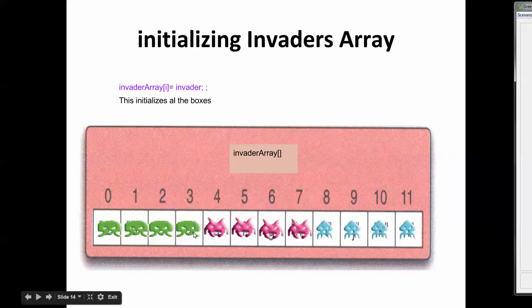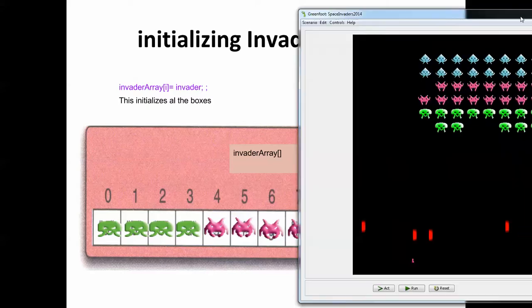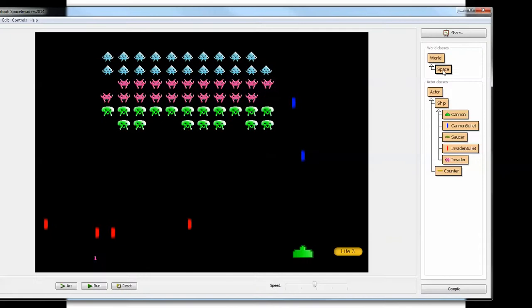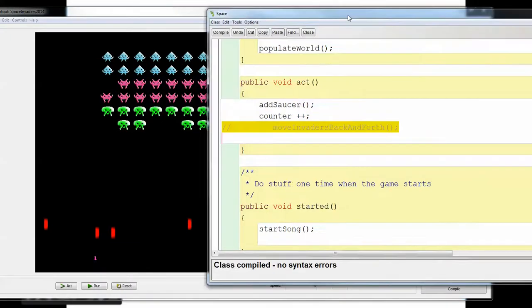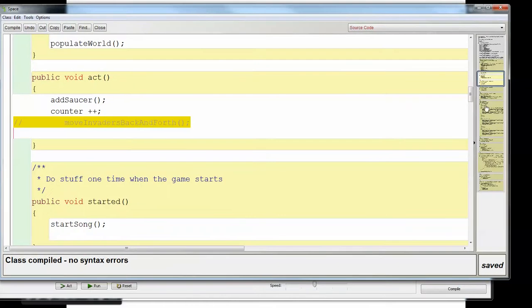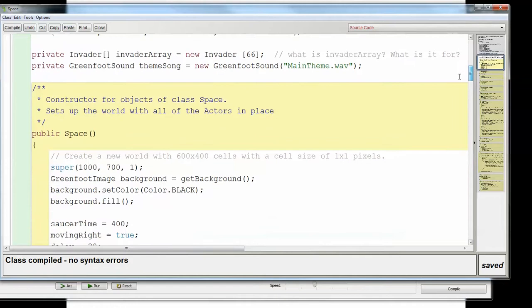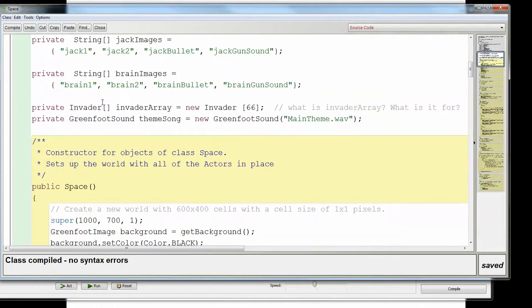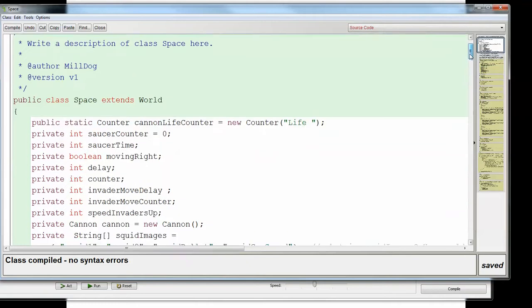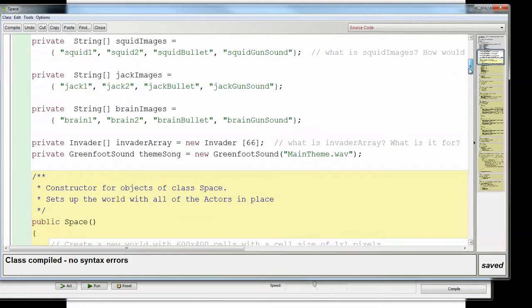Okay, so let's take a look at that code inside space. It's going to look a little something like this. The first step is to create your array. So there it is, private invader array, with 66. This is in space, up at the very top where we're creating our instance variables and our arrays. If you want to do this, you can. That's how I got that theme song to work.